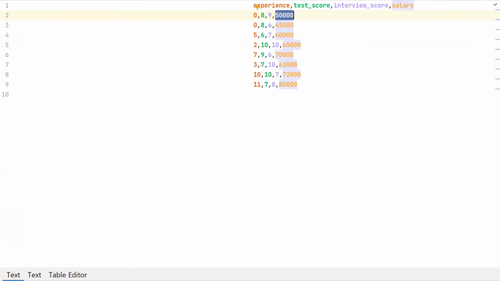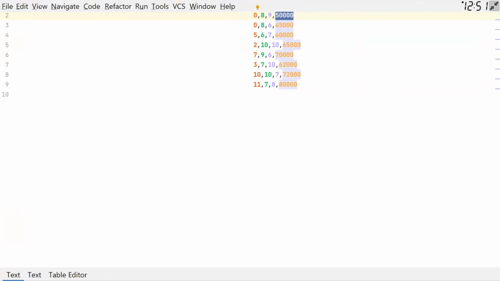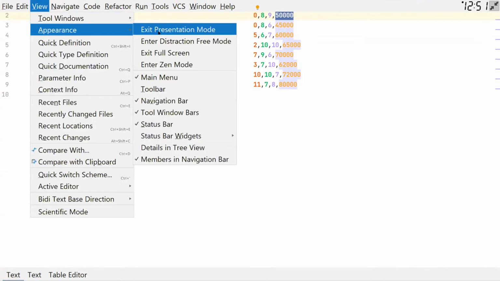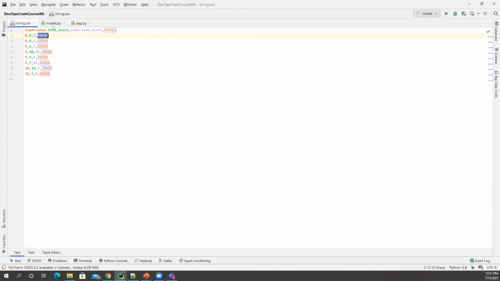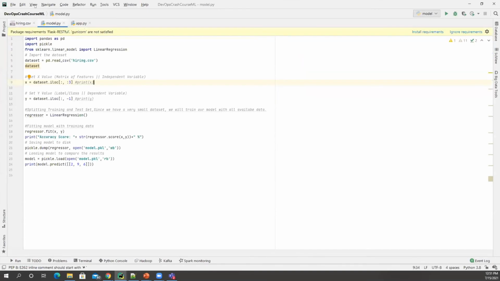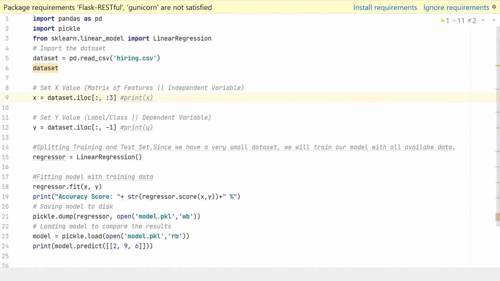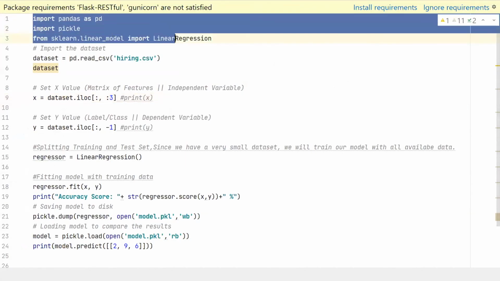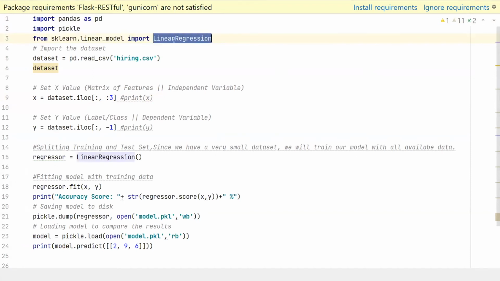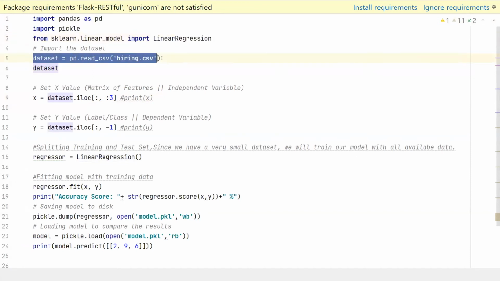So the whole point of this model is to take this data set, train the model to determine what the salary would be. The second part is taking that data set and training it as a model. So here, it's pretty simple. This is Python. We're importing our Python libraries, which in this case are pandas, pickle, and scikit-learn with a linear regression model. We're taking the data set as the CSV. We're returning that data set.